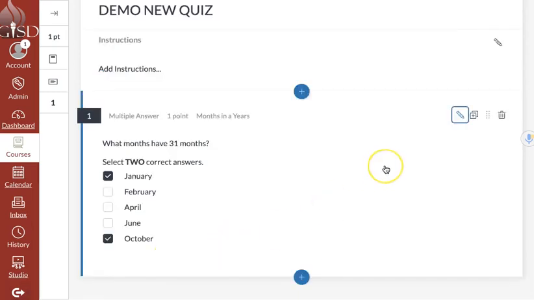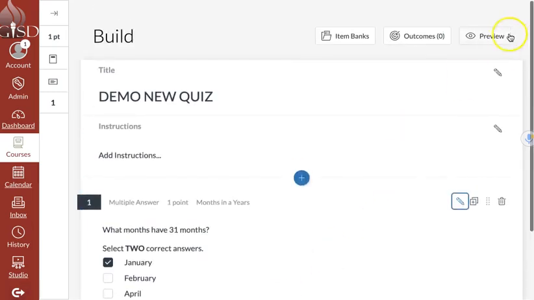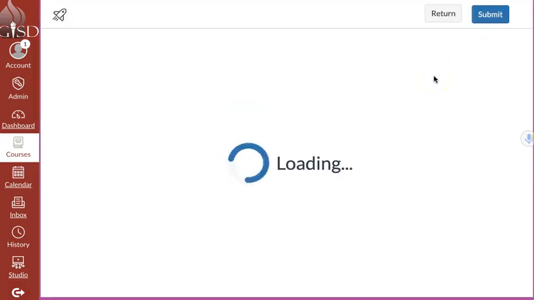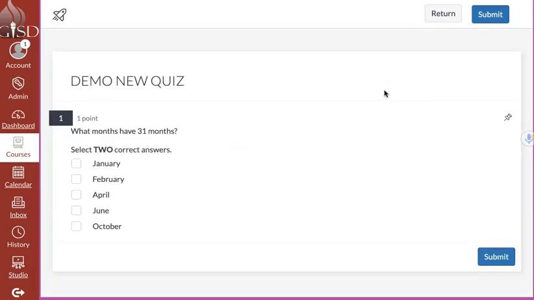Let's look at how this question views from the student side. I'm going to scroll up on my new quiz and click Preview. And then for this question, it will load, and then they will have the boxes next to their answers, and they will select the two answers that are correct.